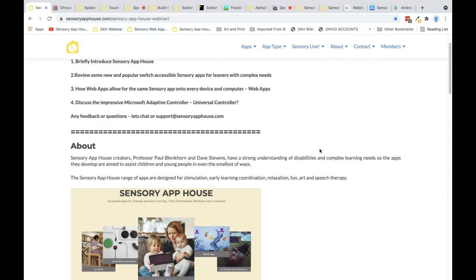And related to that, I wanted to raise awareness of something we found a few years ago called the Microsoft Adaptive Controller. So I'm going to hold it up to the camera. Hopefully you can see I've got one here. We'll run a video on that and talk through that towards the end.